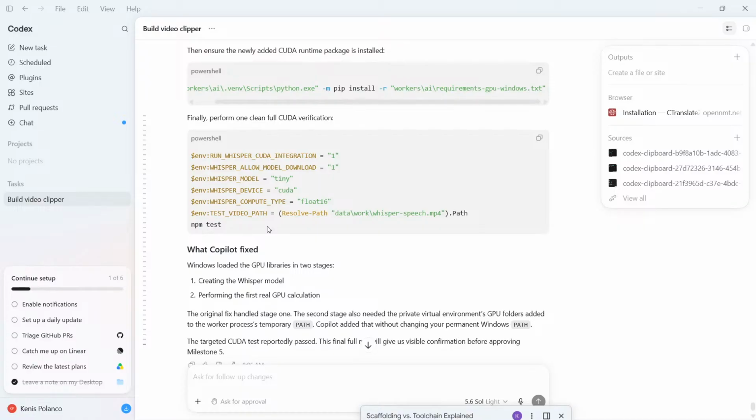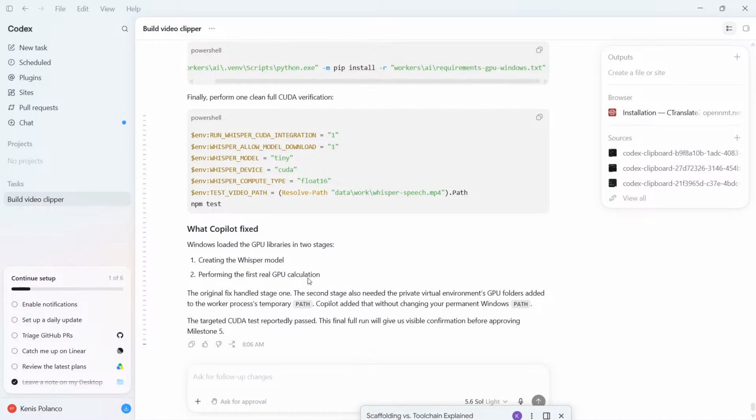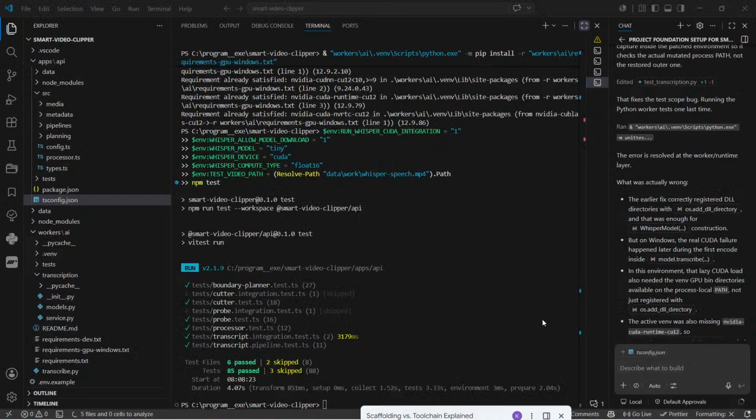Windows loaded the GPU libraries in two steps: creating the Whisper model, and performing the first GPU calculation. The original fix handled stage one. The second stage also needed the private virtual environment GPU folder added to the worker process temporary path. Copilot added that without changing your permanent Windows path. The target CUDA test has reportedly passed. The final full run will give us visible confirmation before approving milestone 5. Okay, great. Control Alt print screen.